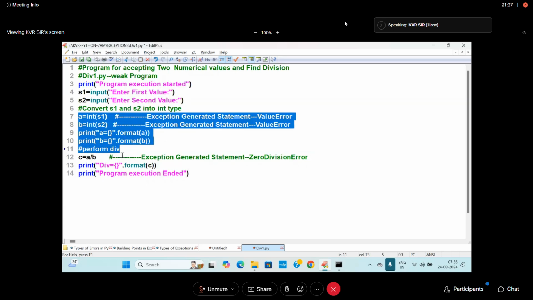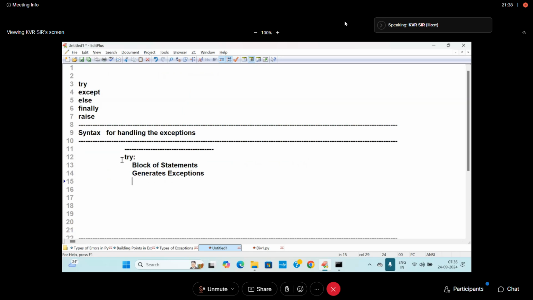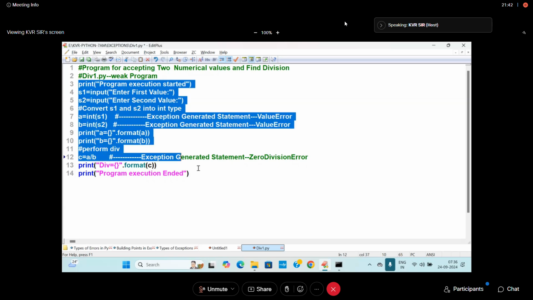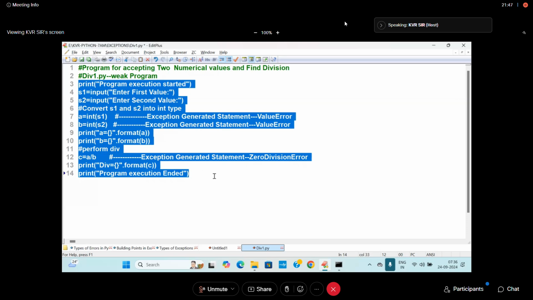If any exception is occurring here, it is simply leaving the program and generating which message? A technical error message. But when we come to this try, what is our interest next? Whatever code we are writing, if any exception is occurring in this code, it should not leave the program.